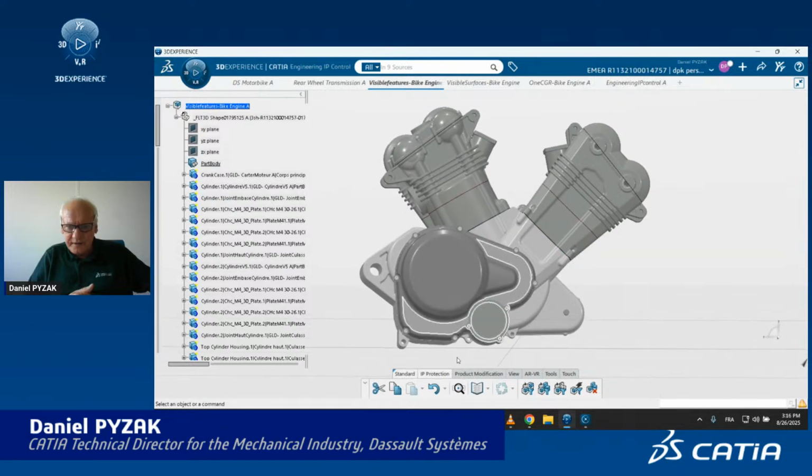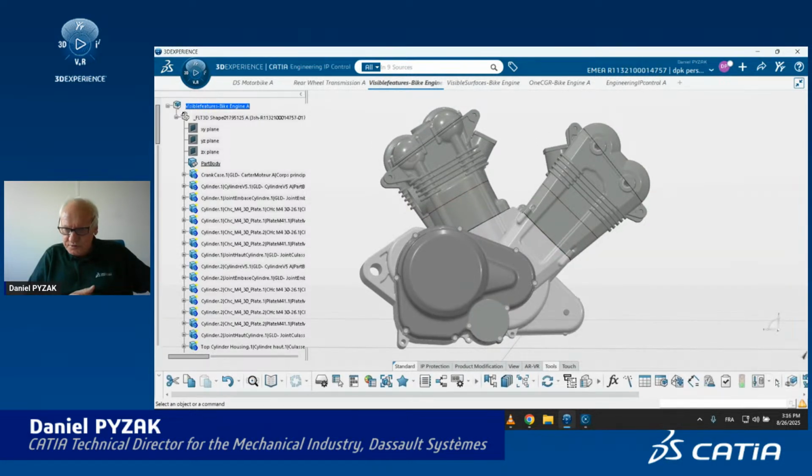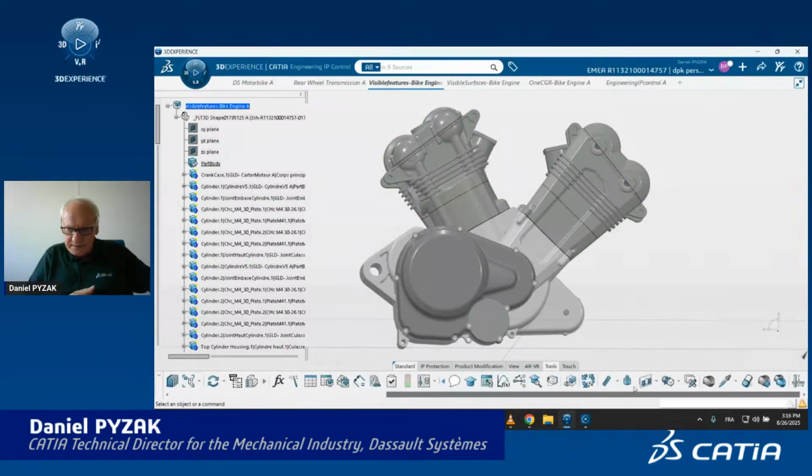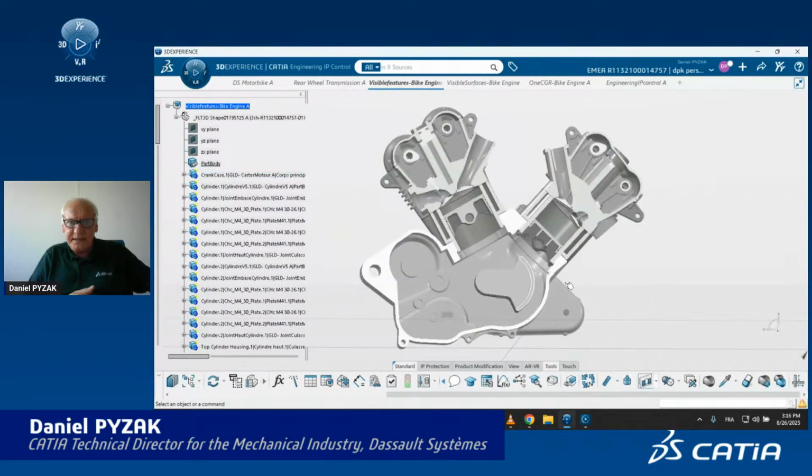If I turn on the clipping, you see here the part, and you see it's like a solid. We have the outer skin and the inner skin of the solid, but every single feature which is not seen from outside has been eliminated. And if I look at the spec tree, you see here all the solids. That's the first capability. Let's go back now to the rear wheel transmission.